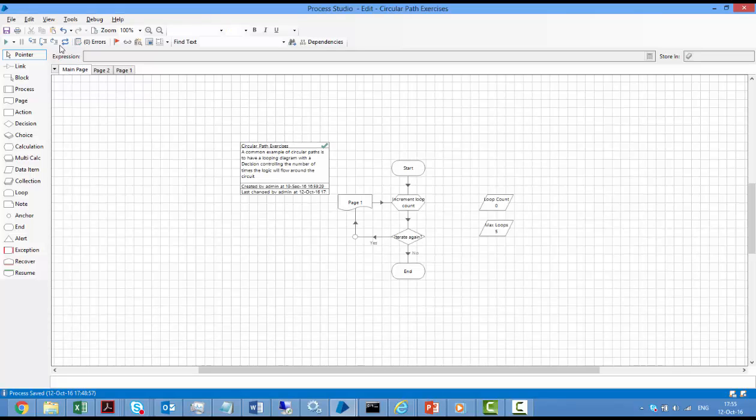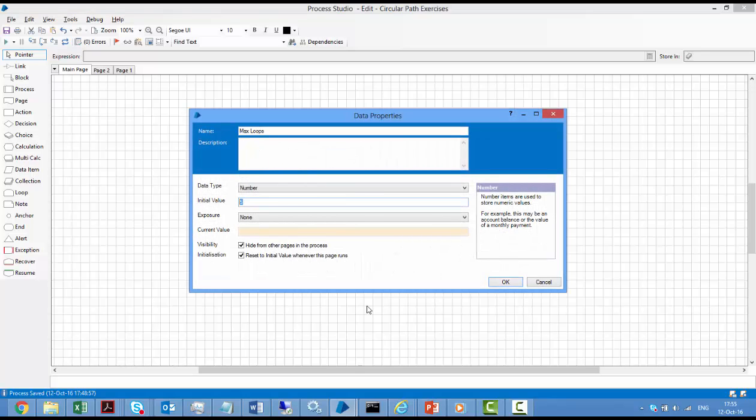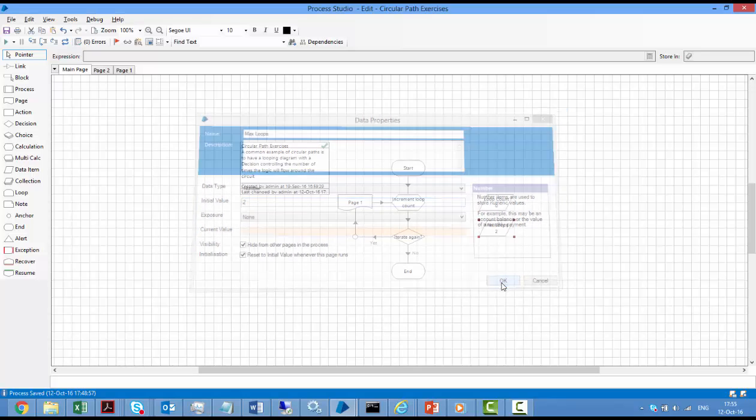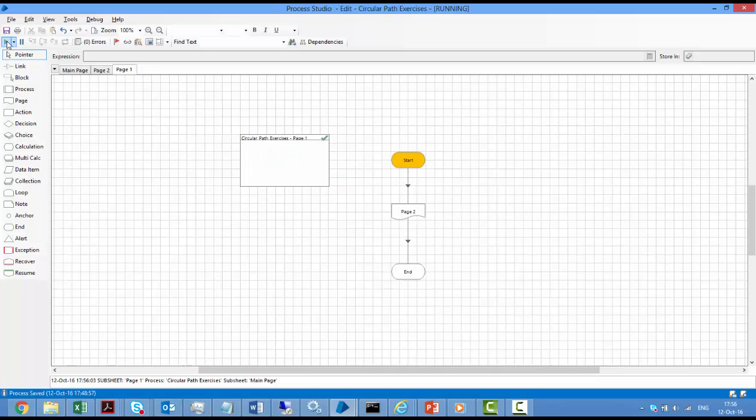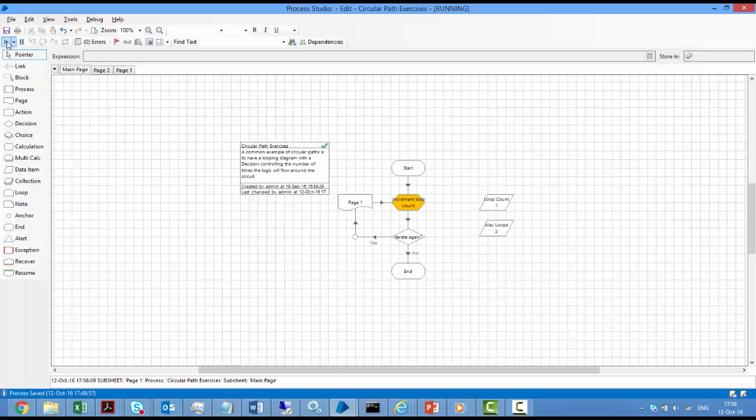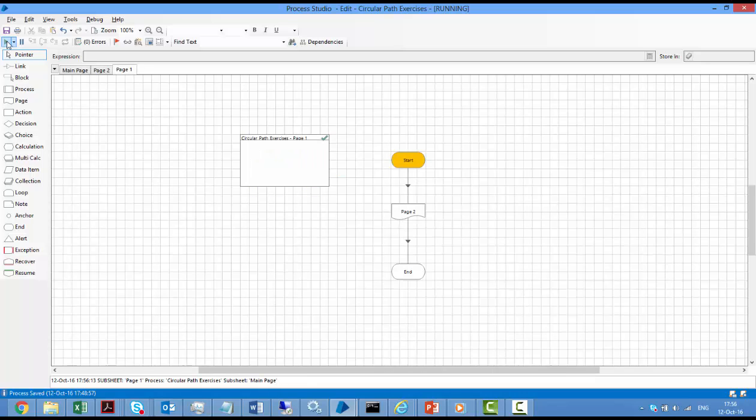Let's run it one more time. This time maybe I'll reduce the number of iterations to 2 and run it. So it goes to page 1, which then goes to page 2, comes back to page 1, and comes back to main page. Again, page 1 goes to page 2, finishes, goes back to page 1, and that goes back to main page.